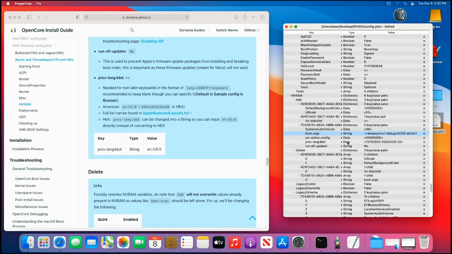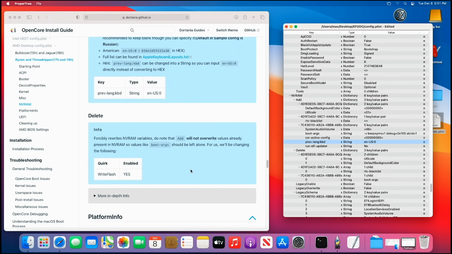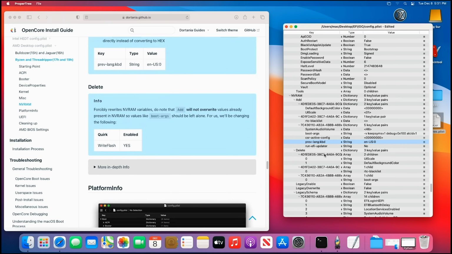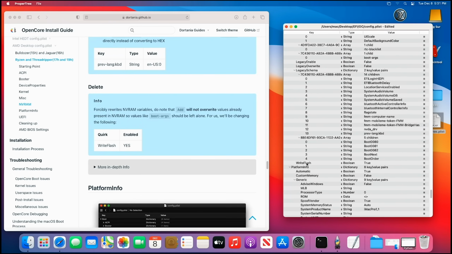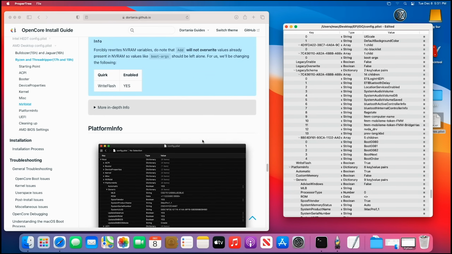So the first thing you want to do is change this to string, and then double click and type in en-US:0 if you want English. If you don't want English, you click here for different languages. Okay, right here, delete. We want to make sure that write flash is set to true, and it is.